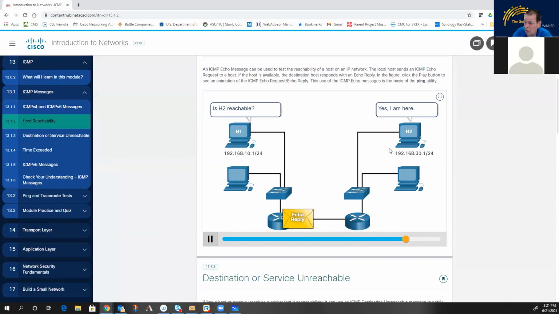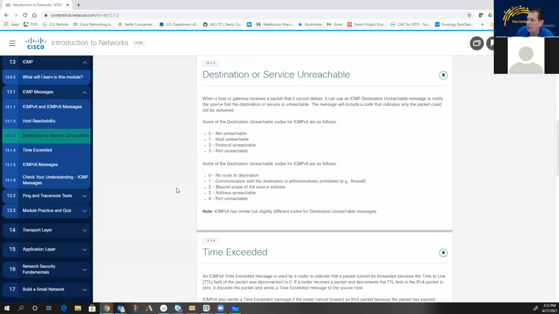Now, one of the problems on the modern internet is that because ICMP can be used for reconnaissance by attackers, and it can also be used for pings of death and other nefarious things on the security side, many networks do not allow pings to go in or out of their networks. So ping does not always work if you're trying to ping across the internet. That's a little bit of a problem there.